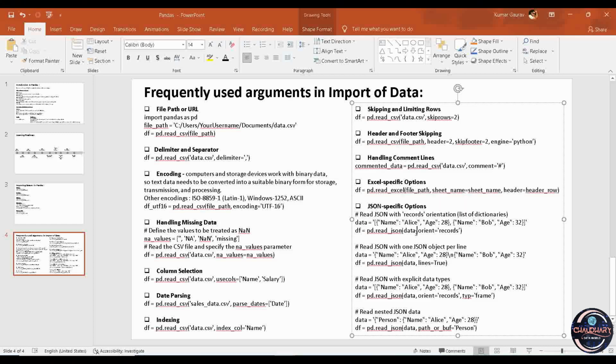Now how will Pandas understand this? We need to specify the orient keyword, and then we pass records, fine. It will understand that a list of dictionaries has come and it needs to parse it.